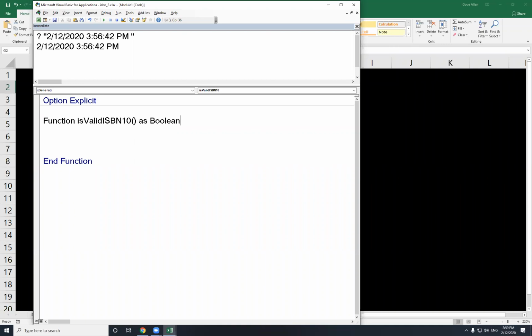Every data type has a default value. For all numeric data types, the default is 0. For string data types, the default is the empty string. For date data types, the default is midnight, December 30th, 1899. That seems like a strange default, but that's just what 0 is in date language. So what do you think the default for Boolean is?